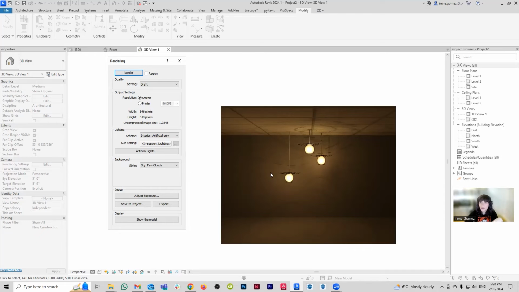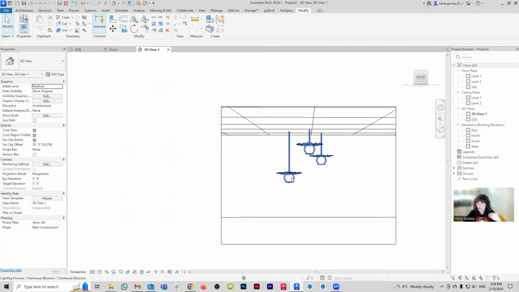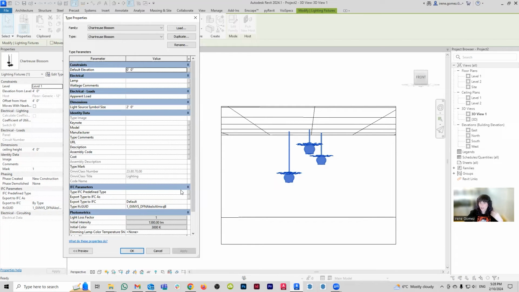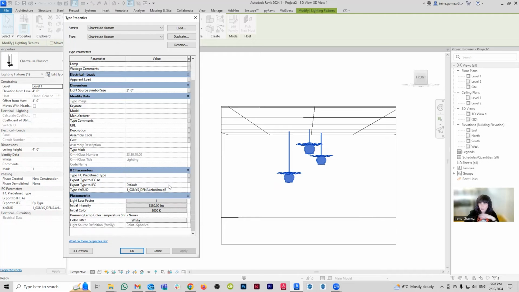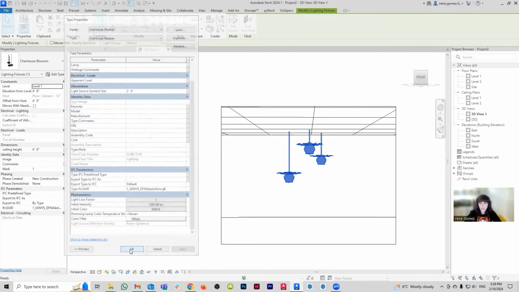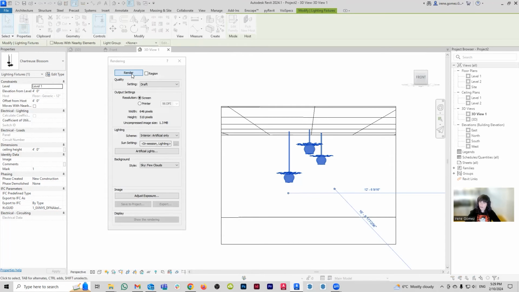Now, again, I still need to work with the properties of the materials. I have not touched on those, but you can see that the light is working. Now, this is the problem that we need to address. Let's say that I don't like the light to be so yellow. Let's say that I want it to be a little bit colder because in the reference, you can see that it's a little bit greenish, bluish. So let's say that I'm going to come here to my initial color and I'm going to change this to like 5,000. Okay, so I'm going to click OK. I'm going to click apply. I'm going to click OK, and I'm going to render and render again.